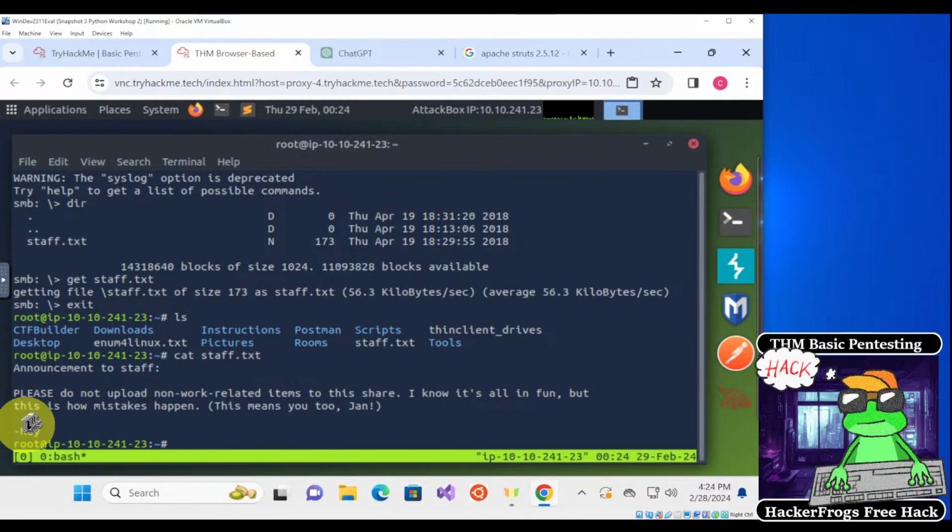It says, announcement to staff. Please do not upload non-work related items to the share. I know it's all in fun, but this is how mistakes happen. This means you too, Jan. K. So we know that there are two users, Jan and K. But there was one thing we forgot to look at inside the web server.